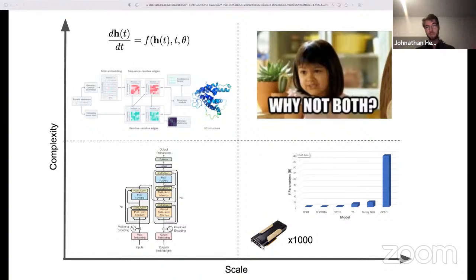But first, I want to start with a bit of a helicopter view, an oversimplification of ML research, if you wish.